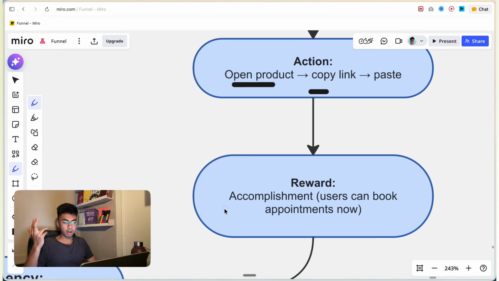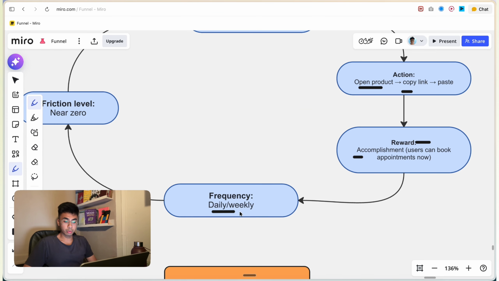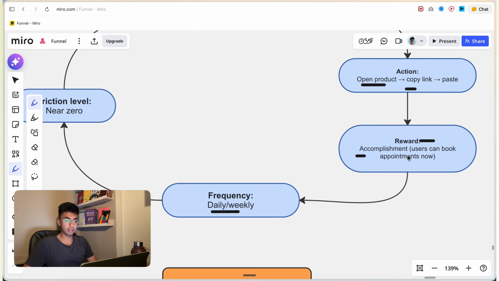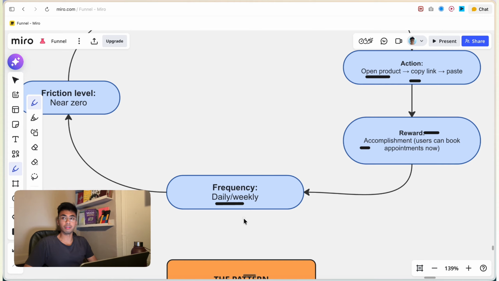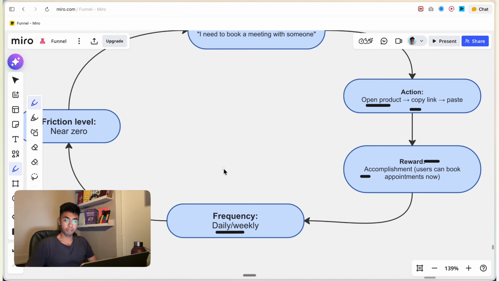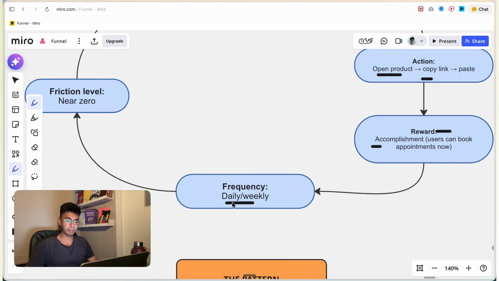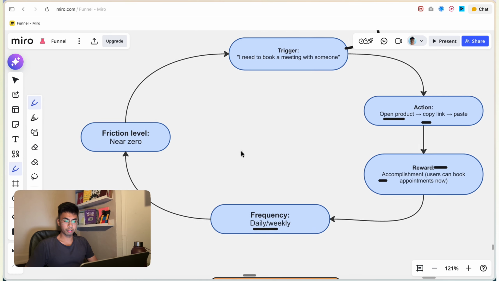In this case, accomplishment, knowing that users can book appointments with them now. And when they actually get to a reward phase, this is when frequency happens. When they're rewarded, they feel a sense of fulfillment, completion, progress. Then this is where the loop forms. And that frequency, ideally, of course, you would want it to happen weekly or daily, so they keep on using your product over and over again.